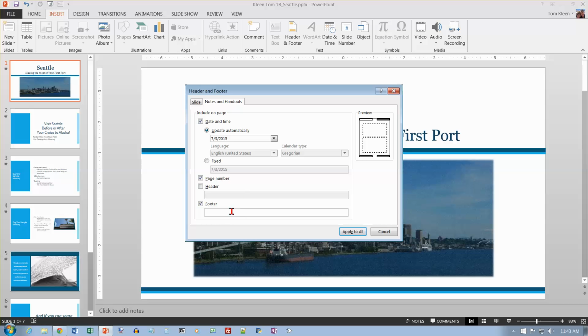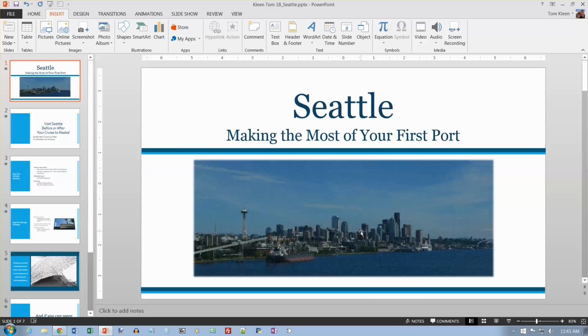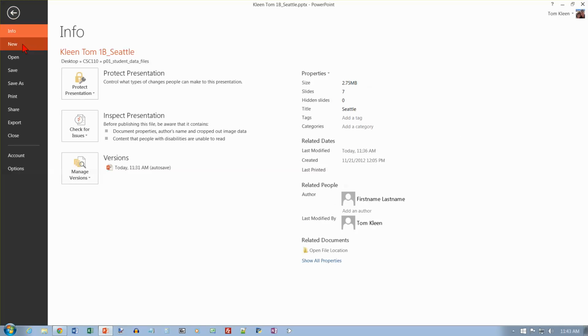And in the bottom here, we're going to put the file name, and again, there's no shortcut for that, so just do last name, first name, and 1B Seattle. And there's probably an underscore in the original, so I'll put the underscore in there. So that's our file name, and we want to apply that to all. That's for printouts, remember.